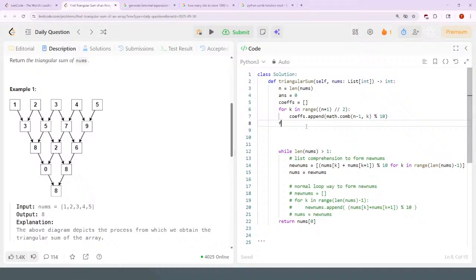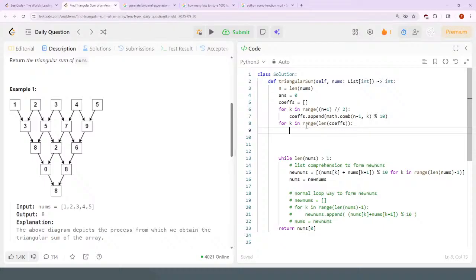Okay. So for every k in range, the coefficients, probably length of coefficients. That's not going to quite work. This is an odd number. Doing the coefficient is multiplying the first value, and the coefficient multiplies the last value from the end. I guess that's fine actually. Let's do it.